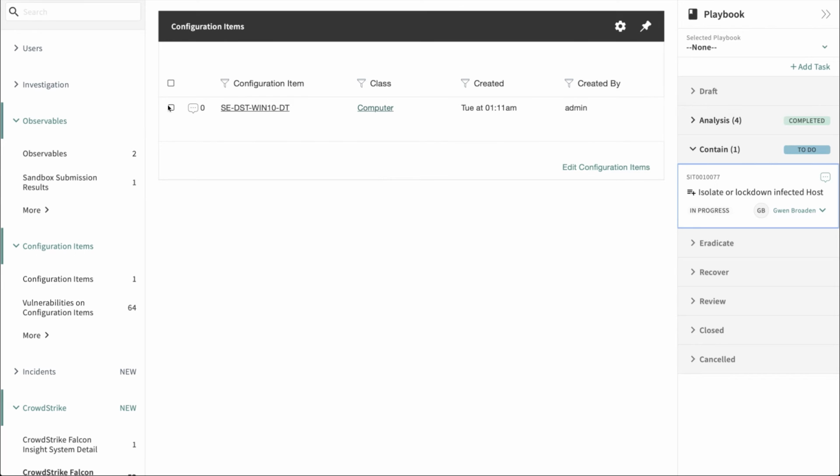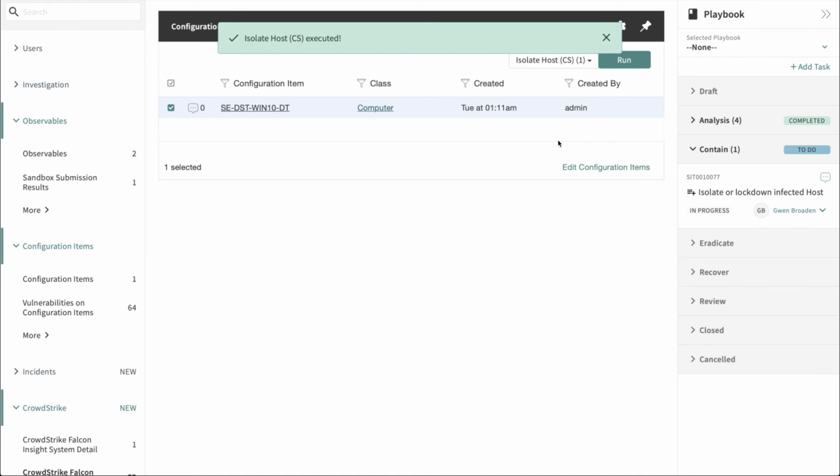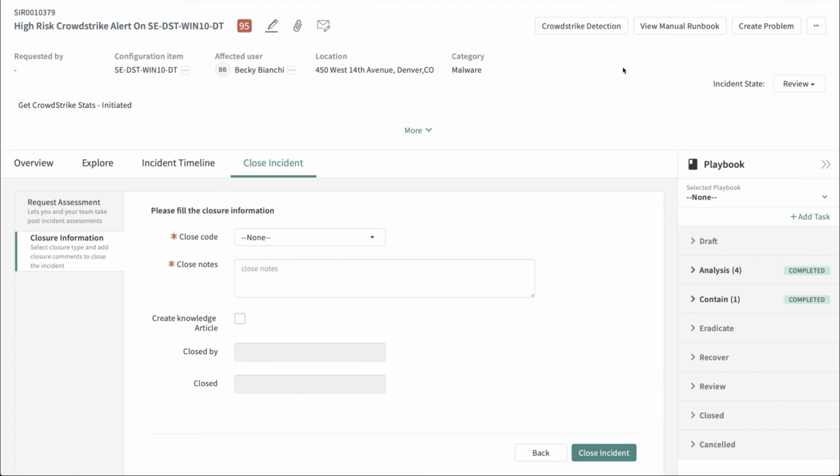Since we're sure this system has been infected with malware, we're going to isolate it from the rest of the network. To do so, we'll click on that particular configuration item and then choose Isolate Host. We will isolate this host, which will remove it from the network. Doing this ensures that the system can no longer communicate with any command and control servers outside of the network or try to infect other systems on the network. Once the host is isolated, we'll go ahead and mark this as complete.